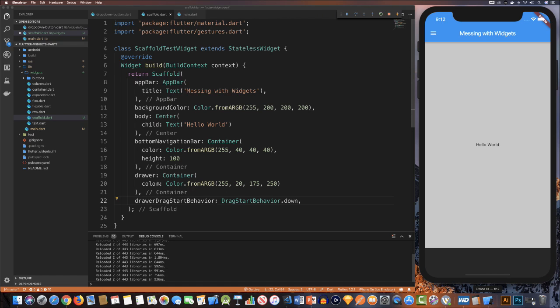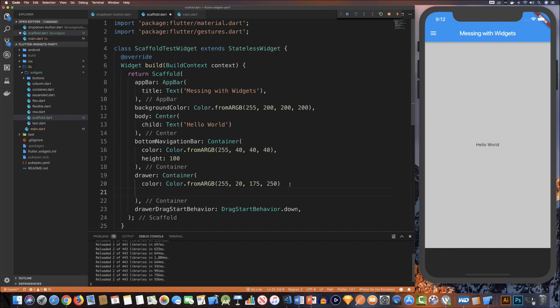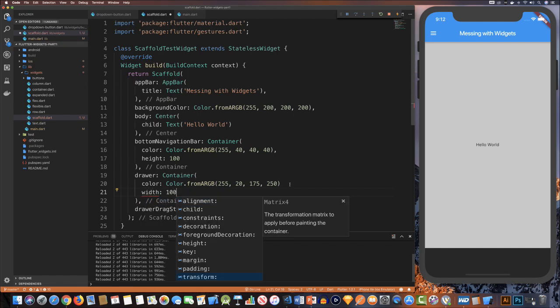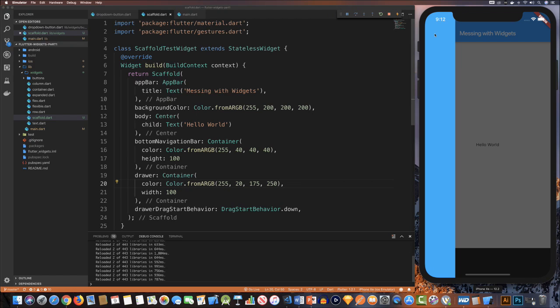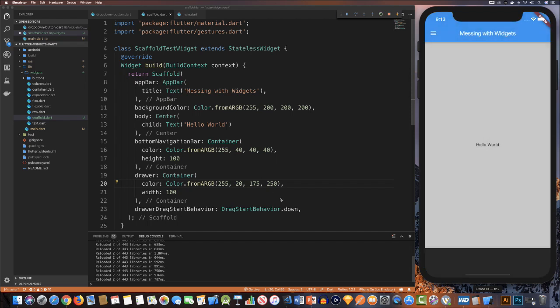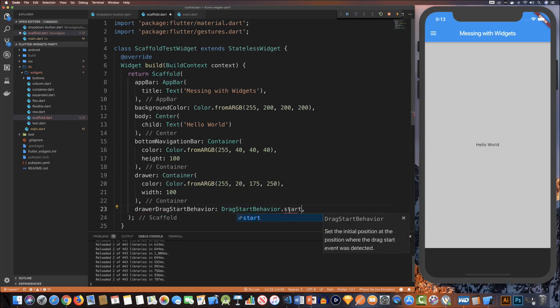I'm going to put a width on this. And we'll just go 100. I don't want to go all the way across the screen. It's kind of annoying. Alright. Well, that's pretty easy then. But what's this down then, if it's not... what does start do?